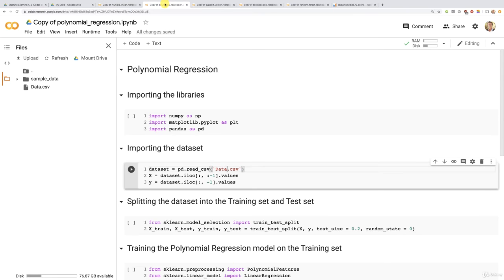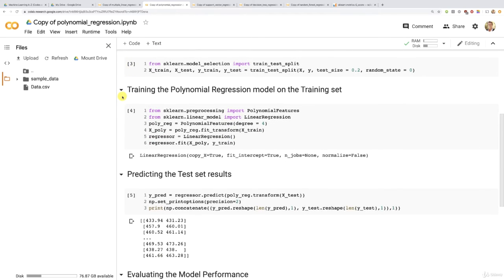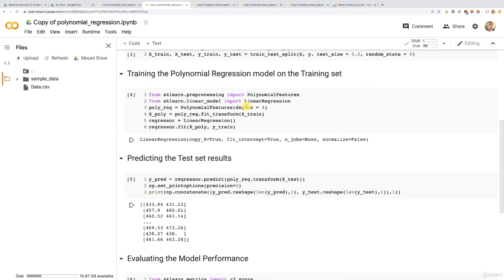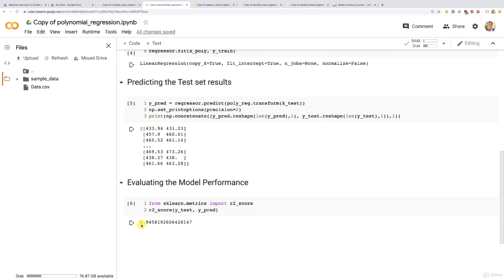because then we're going to run all the cells here for the polynomial regression. There we go. As you can see, it's going very fast. And well, for the polynomial regression model with, remember, a degree of 4, we get a final R-squared coefficient of 0.9458. So we already beat our multiple linear regression model, and therefore so far the best one is polynomial regression.